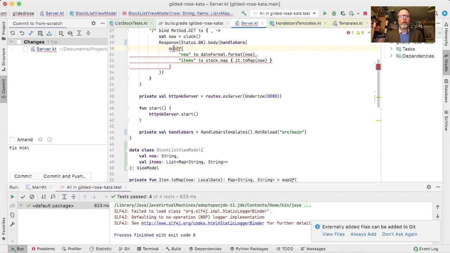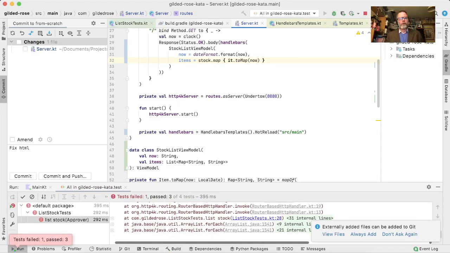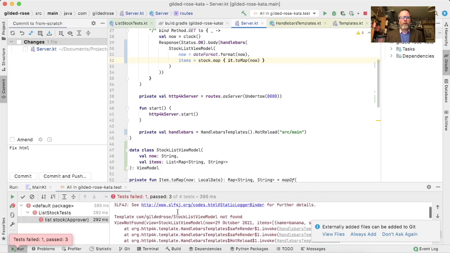Having got that, we can now paste that into there. We could put that, and that will compile. Right, let's try running that. Remembering that our tests are actually trying to render, so we should find any issues. And this says, okay, com gilded rose stock list view model not found, no template. But at least it's telling us where it wants it.